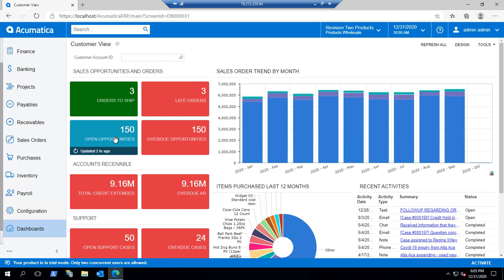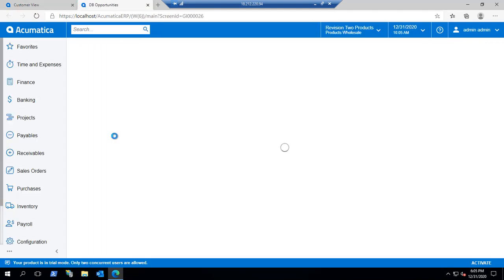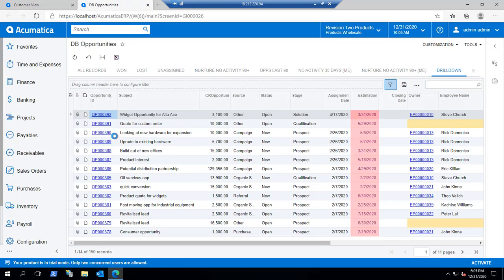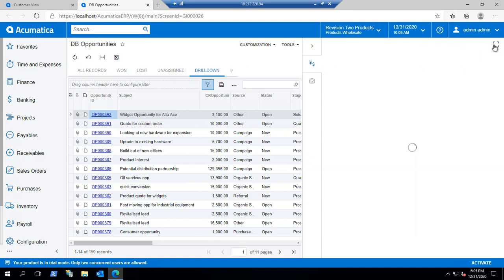I'm going to select Open Opportunities and drill down to the underlying details. Upon drilling down, I can explore a table of all of my open opportunities, and I could easily select a hyperlink to open up and explore an individual opportunity in more detail. But perhaps a more efficient way to explore each opportunity is to take advantage of Acumatica's side panel capability.